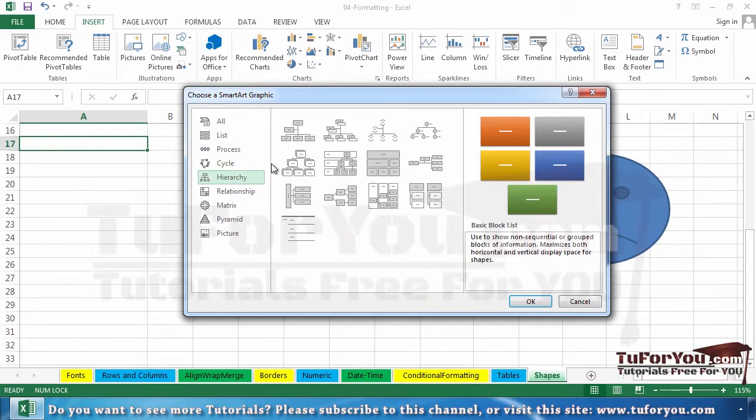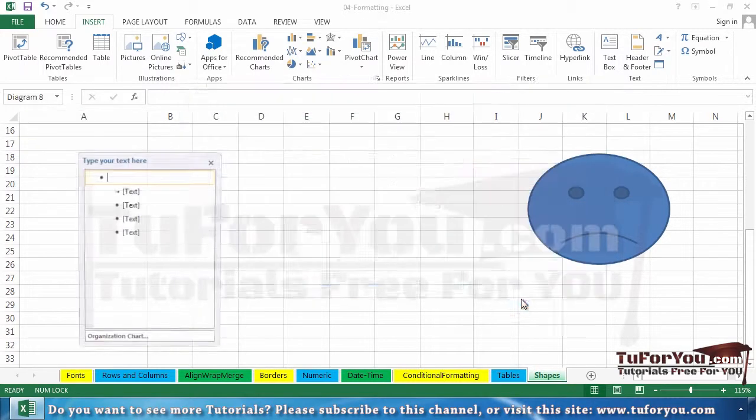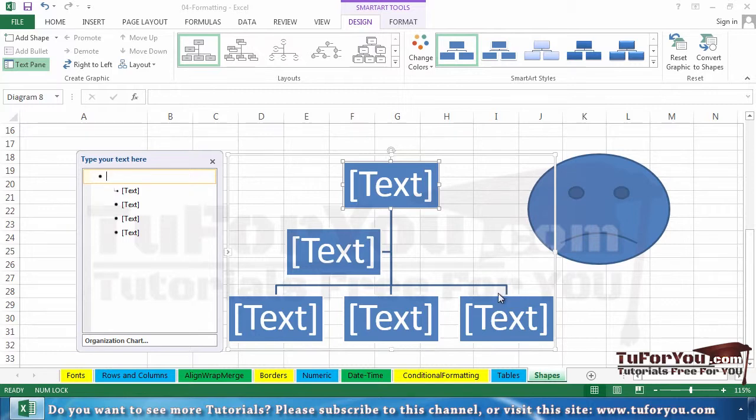It's an organization chart. But why stop at one? There are quite a few variations on it. Maybe we will choose organization chart here. Click OK. It's already set up for us. Maybe we'll just type in a few things here to show you how it works.